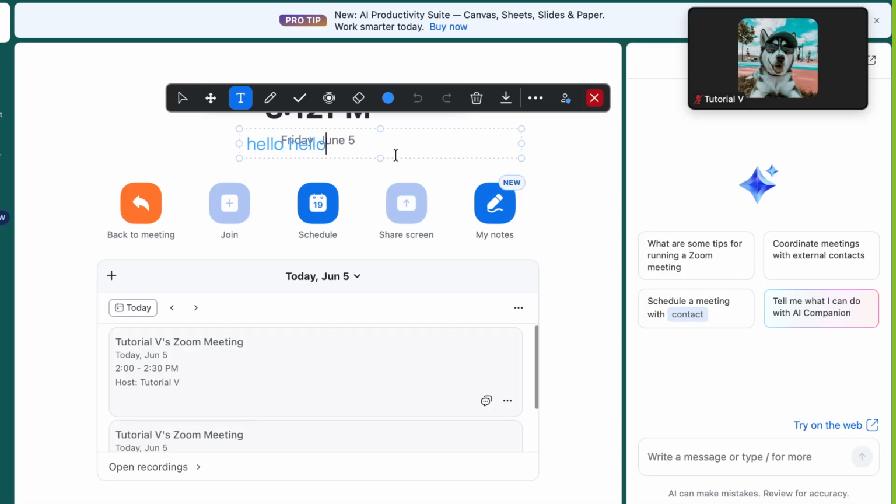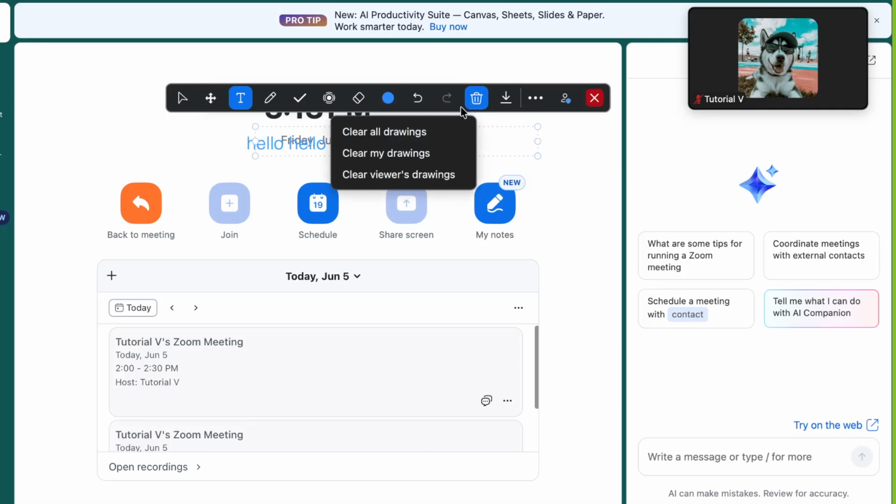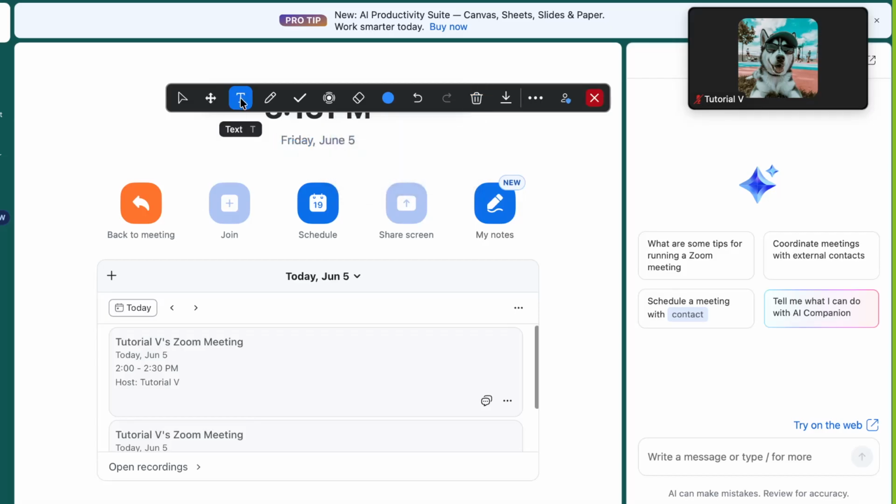If you're looking to emphasize certain points, you can use the Spotlight feature to highlight key areas without cluttering the screen. The Stamp tool offers you the ability to place icons such as arrows or question marks, perfect for quickly pointing out specific elements. And if you make any mistakes, don't worry. The Eraser feature allows you to easily remove unwanted marks.